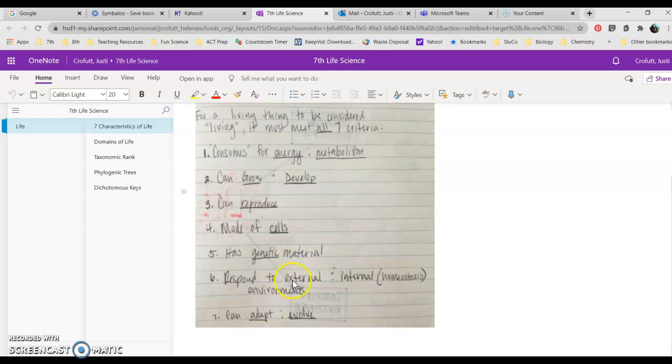You pull your hand away. Or if you're looking at a sunflower, if you guys have ever noticed the flower on a sunflower, the head of it faces the sun. So you guys can see it responding to its external environment. When we talk about internal environment, that could be something as simple as maintaining a certain body temperature. So as human beings, we want a body temperature of 98.6 degrees Celsius.